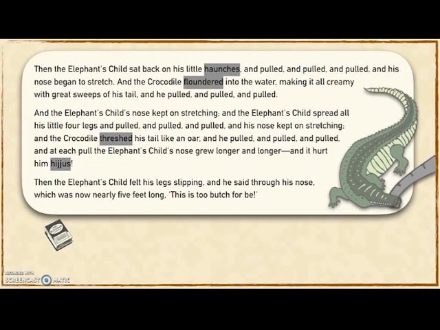Then the elephant's child sat back on his little haunches and pulled and pulled and pulled, and his nose began to stretch, and the crocodile floundered into the water, making it all creamy with great sweeps of his tail. The elephant's child spread all his little four legs and pulled and pulled and pulled, and his nose kept on stretching, and the crocodile threshed his tail like an oar, and at each pull the elephant child's nose grew longer and longer, and it hurt him. Then the elephant's child felt his leg slipping, and he said through his nose, which was now nearly 5 feet long, this is too much for me.